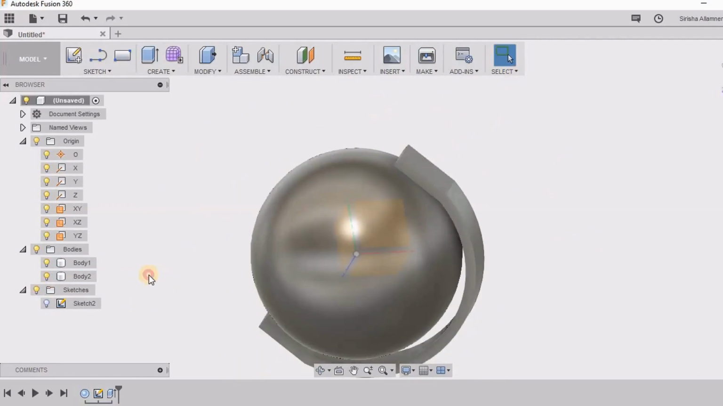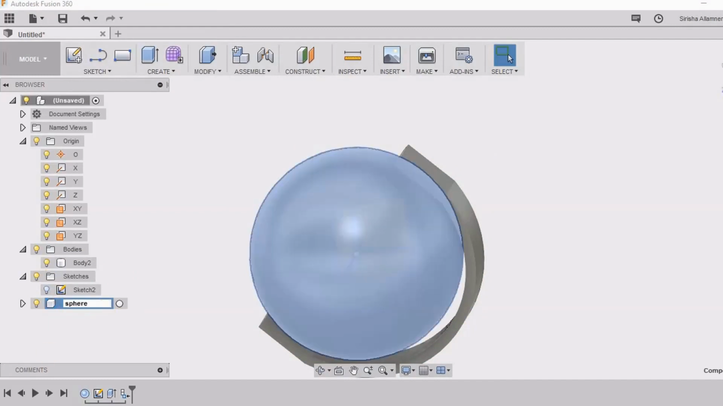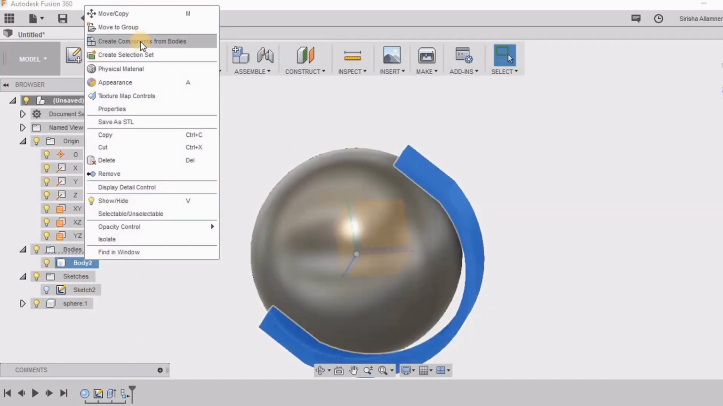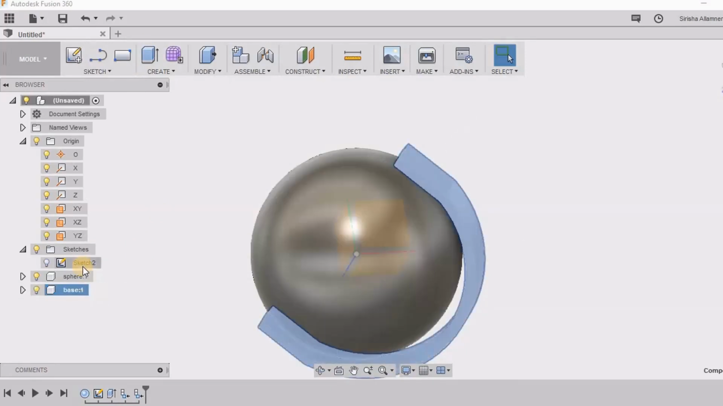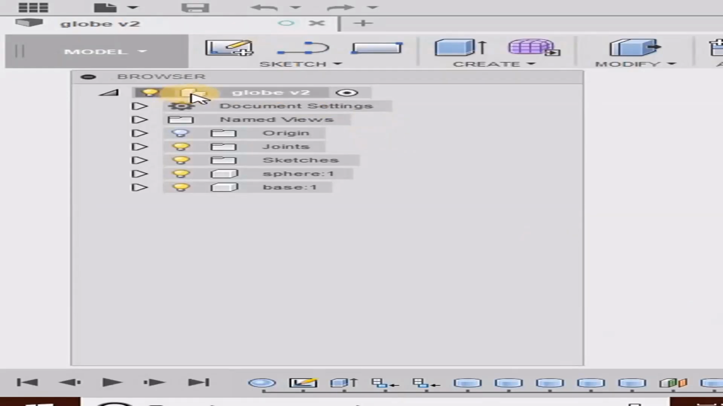Now one body I am going to change it as component. And the second body again I am going to change it as component. And I am going to name this. You can see in the browser that we have this new file called globe, and beside this we have this notion. This is actually for assembly. So now our file has converted into an assembly file where we have two components. One is a sphere and the other is a base. Both of these components have been created using the bodies that we have previously seen.